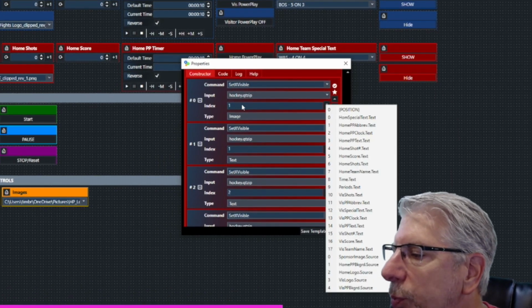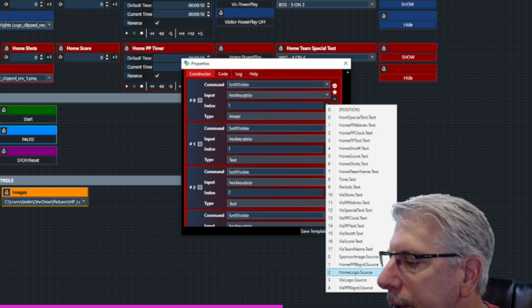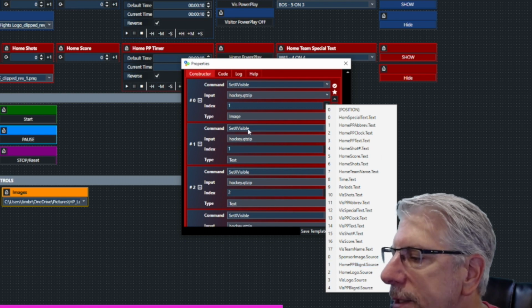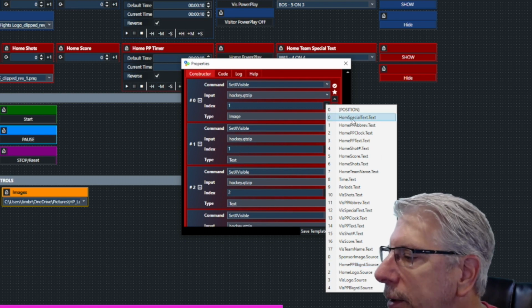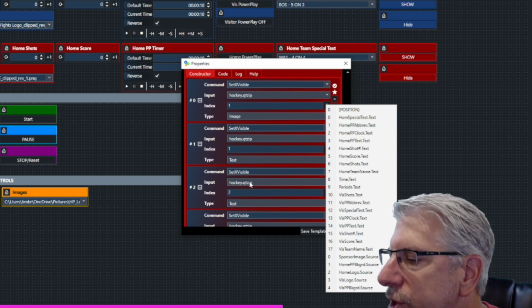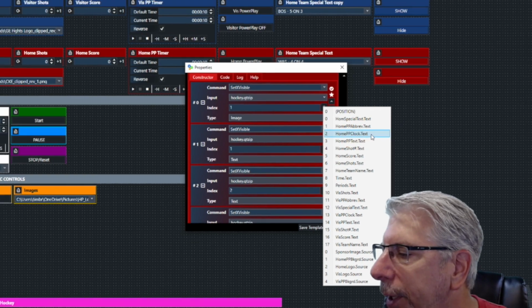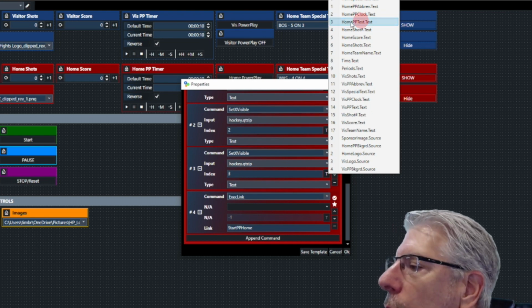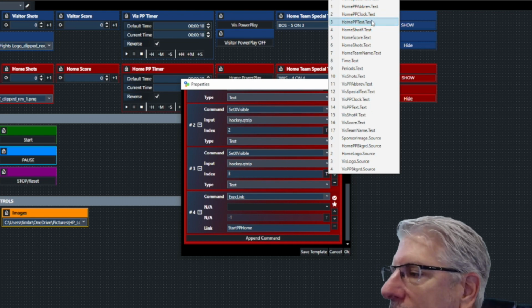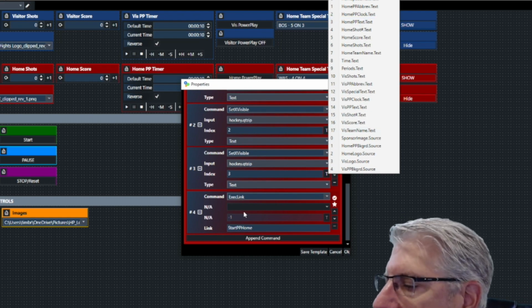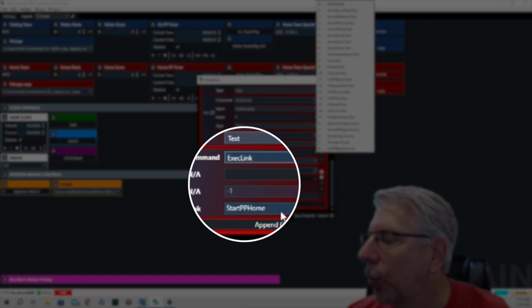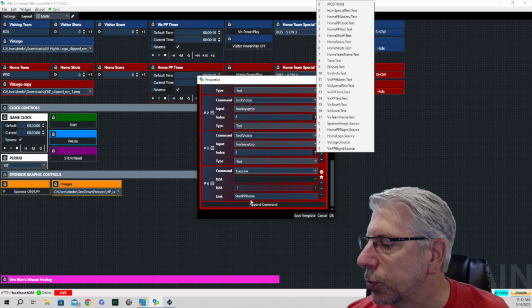This is set X visible image 1. Set X visible image 1 is the home PowerPlay background. Then we're going to set X visible for text 1. Text 1 is the home PowerPlay abbreviation. We're going to set X visible for text 2, which is home PowerPlay clock. Then we're going to set X visible for text 3, which is home PowerPlay text, and that's the one that contains the dash and the text PowerPlay. And then the last thing we're going to do is execute that link again, and we're going to start the home PowerPlay clock. And that's what this does right here.